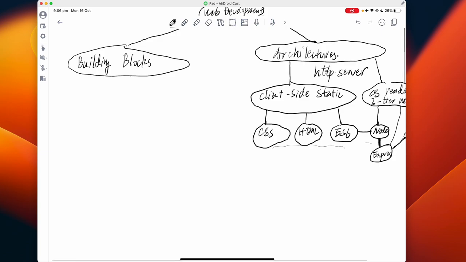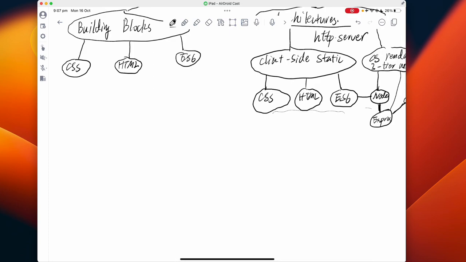Let's go back to our building blocks, which are the fundamental elements, the DNA of our web realm, comprising CSS, HTML, and ES6. They help us create the structure, the look, and the functionality of our space on the internet.